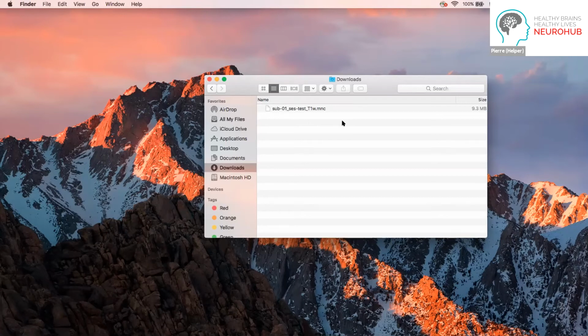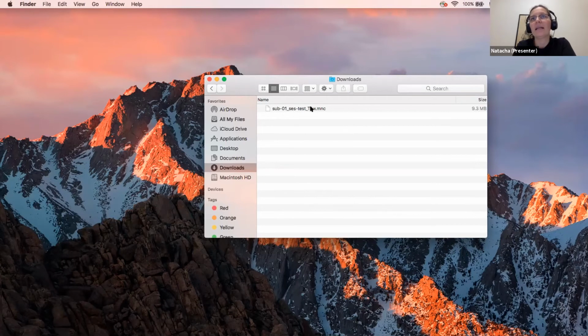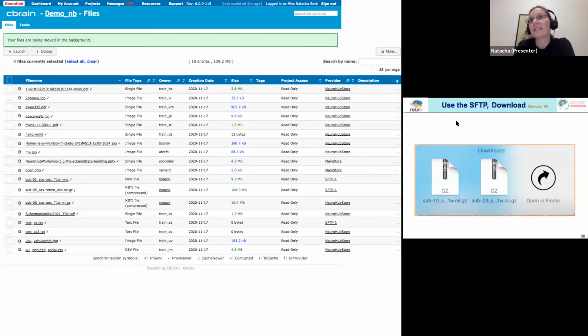Really good point, Pierre. As you can see, I just opened my download tab in my Finder, and you can see that Sub-01, which I just downloaded with the SFTP server, is right here in my download area on my computer. So, go back to the presentation. We are at the end of the exercise. I hope everyone got everything. If not, you can ask us for sure.